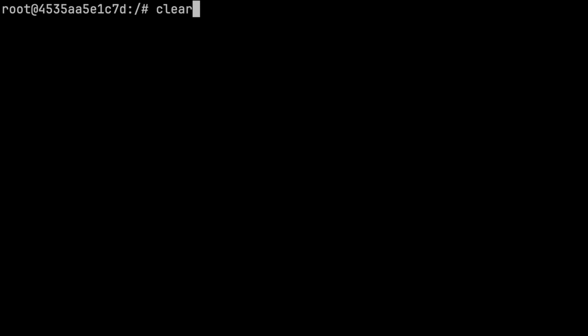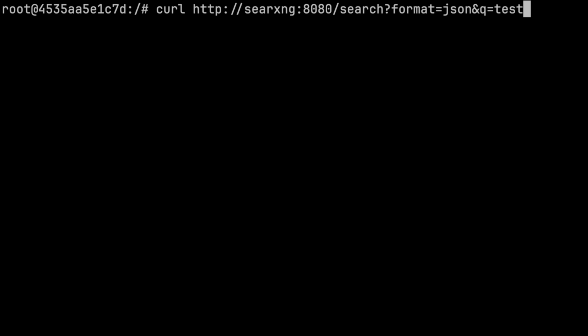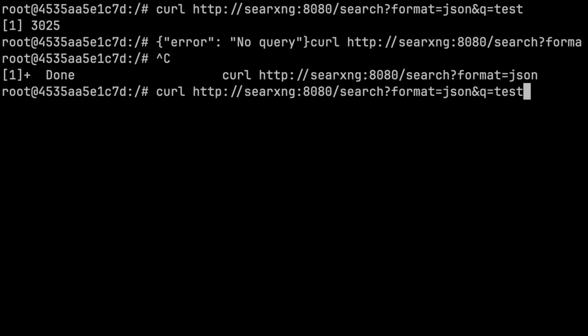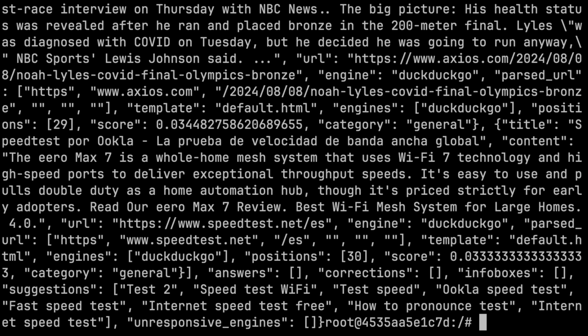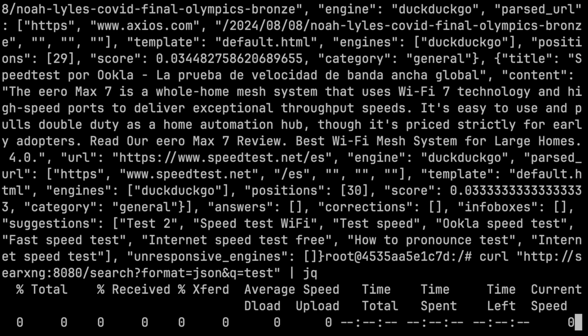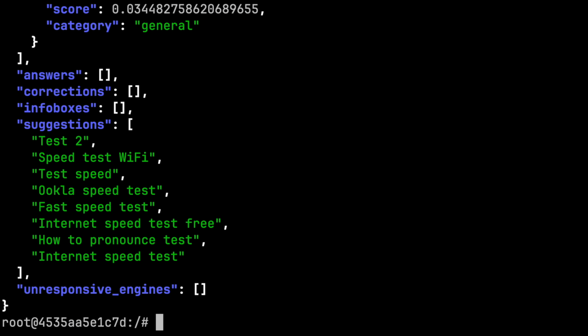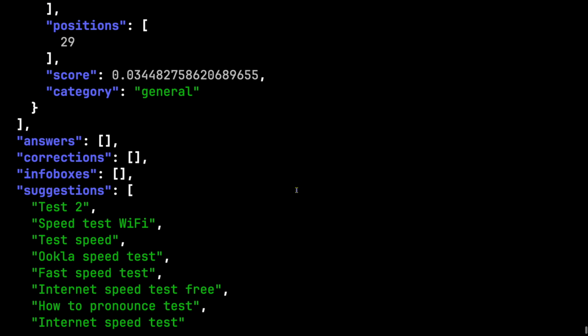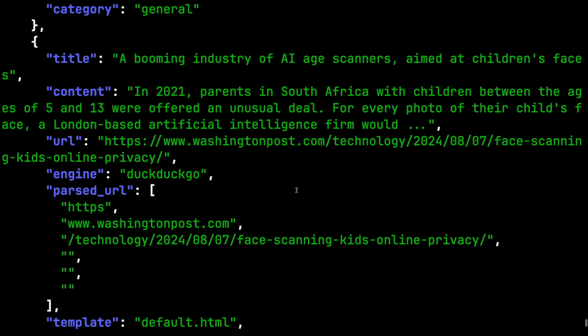Now from the Ubuntu container, you can run curl http://searxng:8080/search?format=json&q=test. But that doesn't work. In Bash with curl, you need to wrap the URL in quotes. So do that, but that's super ugly. So run the curl command again and pipe it to jq. That'll do the search and pretty print it. In order for this to work, you first have to enable JSON output in SearXNG. I'll let you figure out how to get that going.